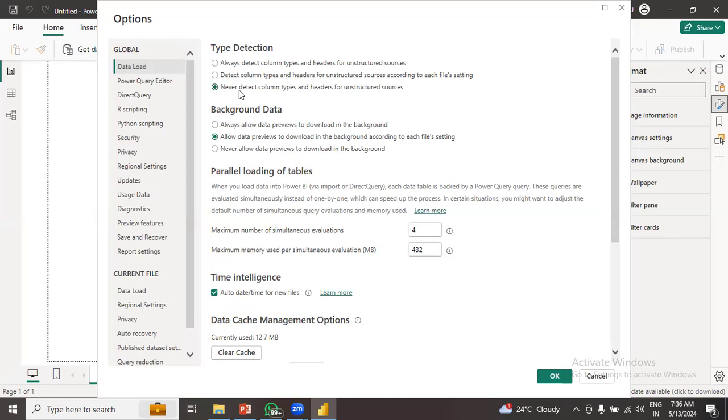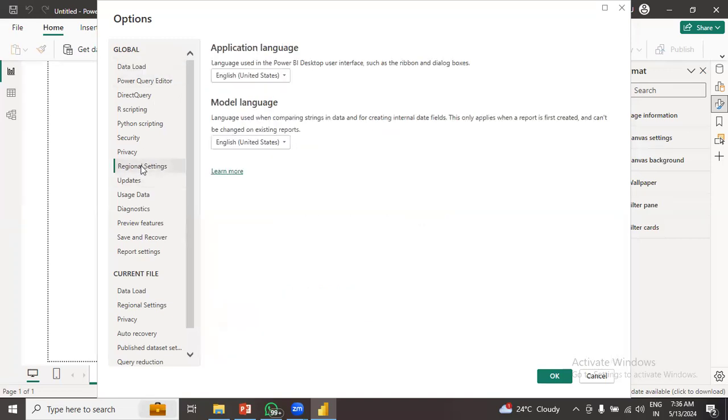Then again, in Global itself, you need to go to Regional Settings. In the regional settings, make sure that the application language and the model language are set to English, United States. This is what you need to make sure. And then you go to Current File. Under Current File, you go again to Data Load.